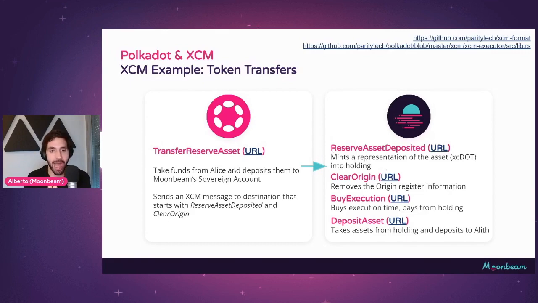So if Alice sent 1 dot, we'll take out of that one XC dot, we will take some asset to pay for that execution. And the last instruction is the one that actually transfers the assets to Alice, right? In this case, it will not be 1 dot, it will be a little bit less, but it will transfer the asset to Alice. And this is a summary of what a remote token transfer is from Polkadot to Moonbeam.